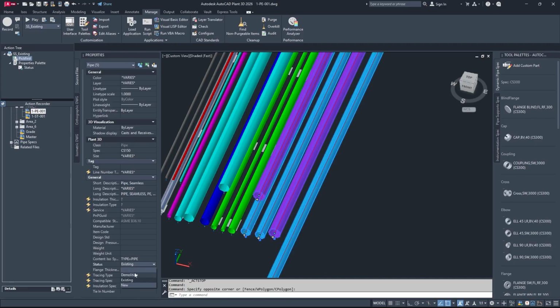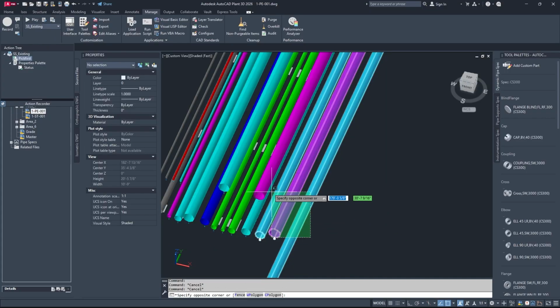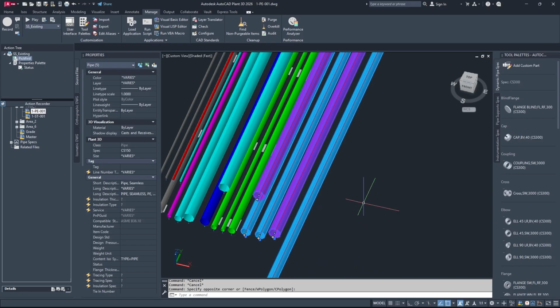I'm going to change it back, for example, to nothing. And the only thing I need to do is invoke it like that. That's the Existing action. The action was executed and the status was changed.